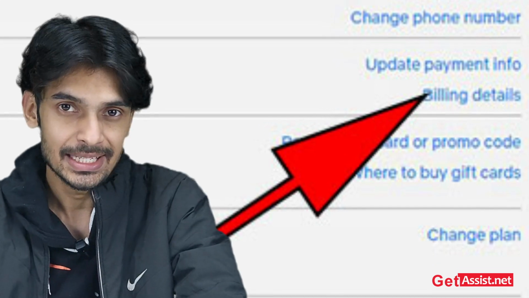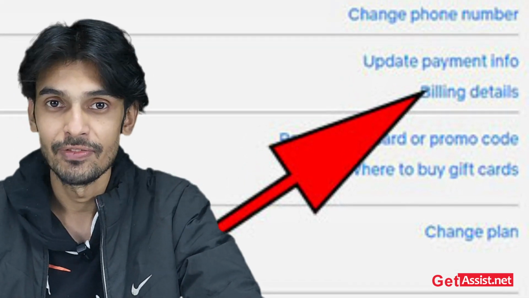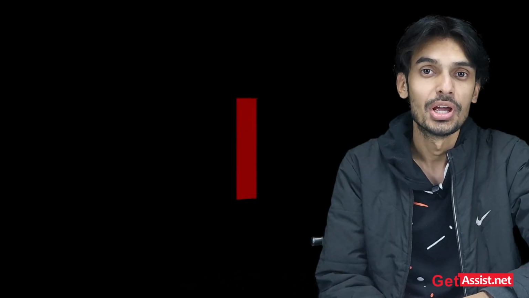So by following these steps, you can easily find the bills of your Netflix, and you can also identify the monthly expenses of your pocket.